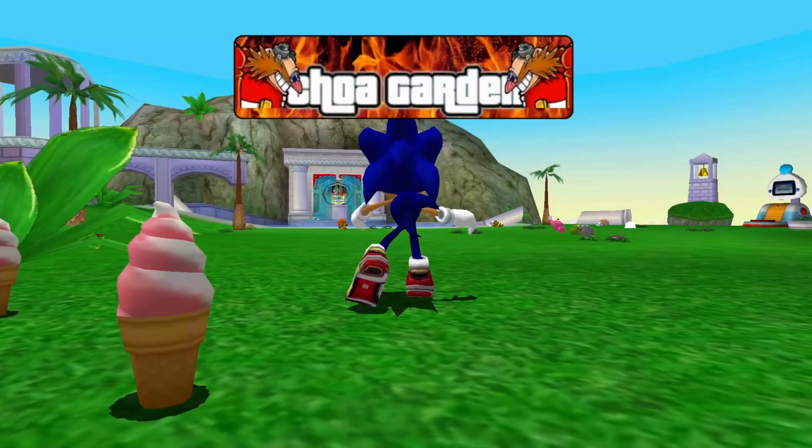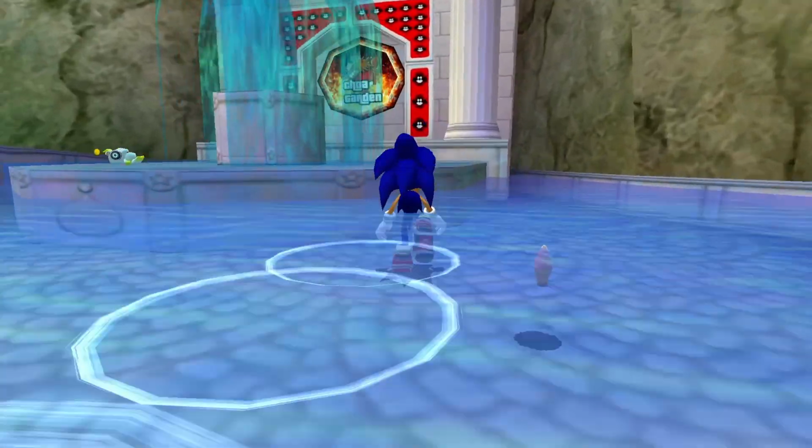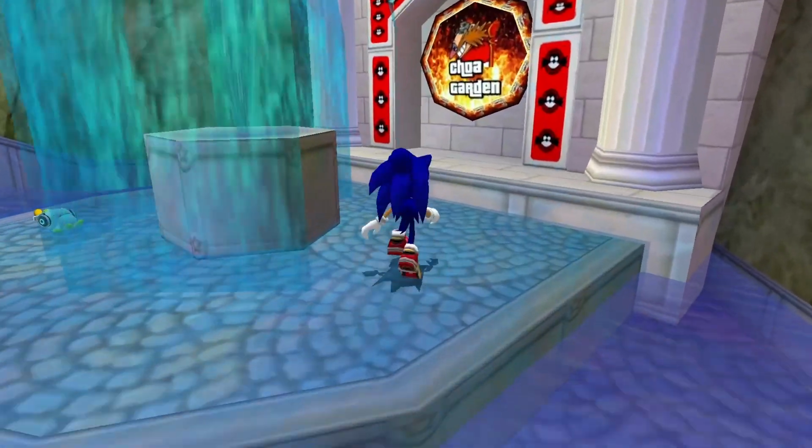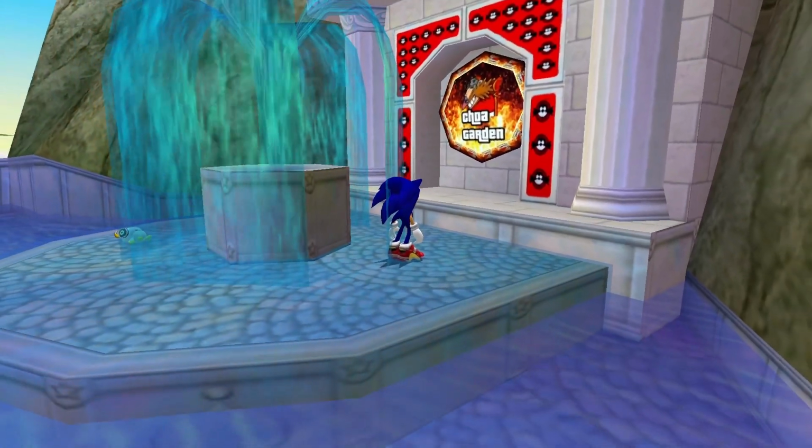Hey there, today I'm going to be showing you how to make custom retextured gardens just like this one here. Obviously this isn't the most intricate and fancy custom Chao Garden of all time, but there are custom textures here and that's what I'm going to be showing you how to do.